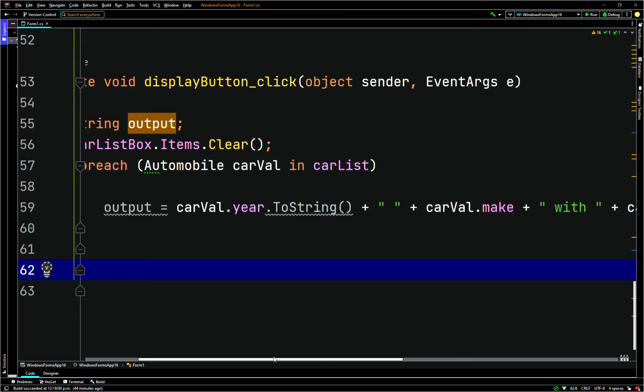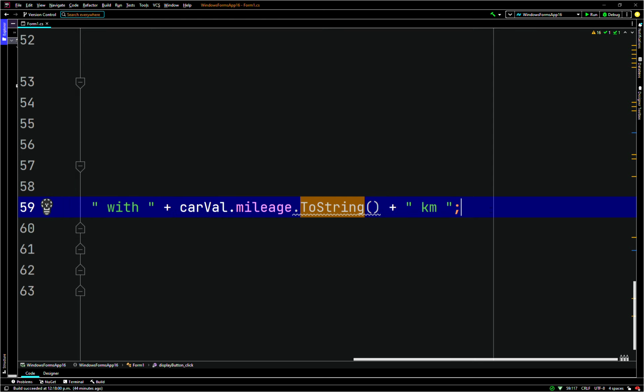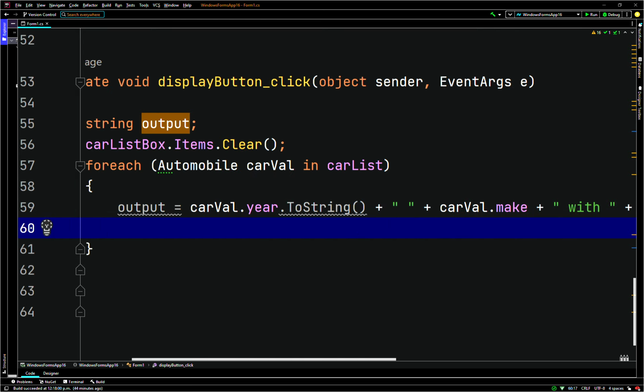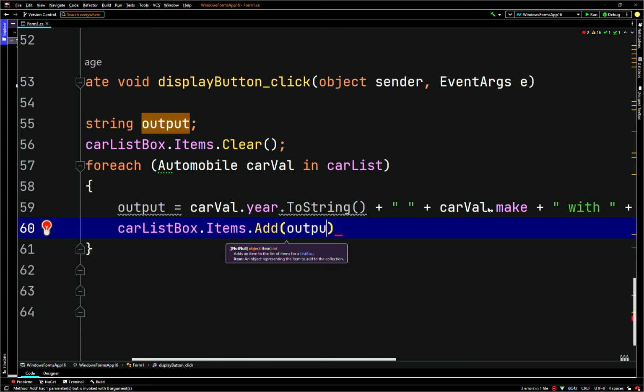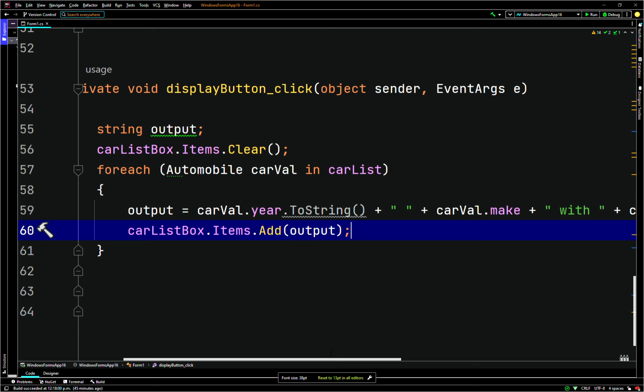Now we'll add this string to the list box, so we'll go car list box dot items dot add. What are we adding? We're adding the output string. So what do we do here? I know this part's a bit tricky.